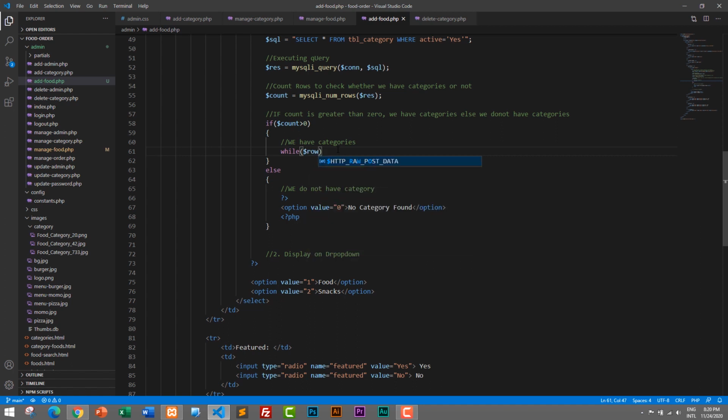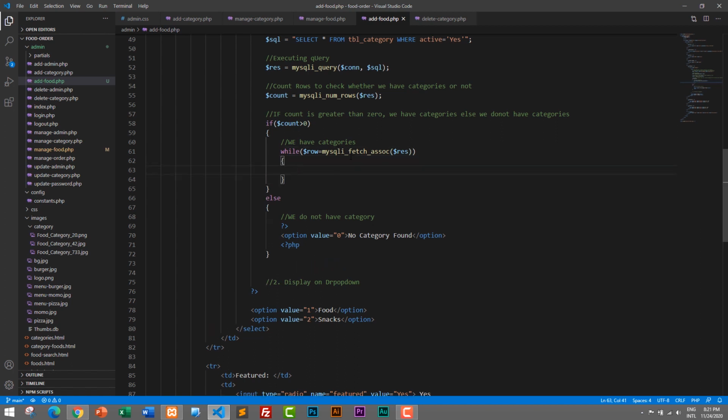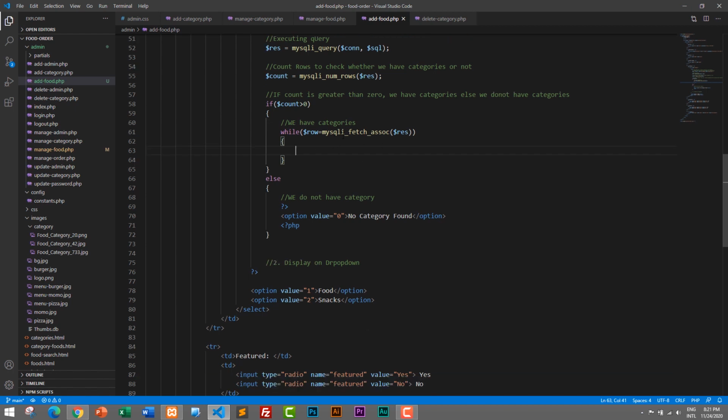So I'll create a row variable inside while loop and use mysqli_fetch_assoc, and here we need to pass $res, and inside this while loop we will get the title of the category as well as ID of the category, and we will display this option inside this while loop so that we can get all the categories from database. Okay, so here let's get the details of categories.